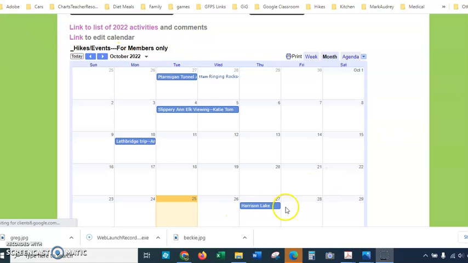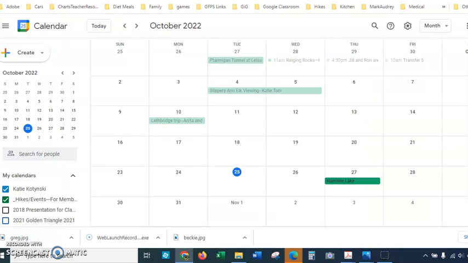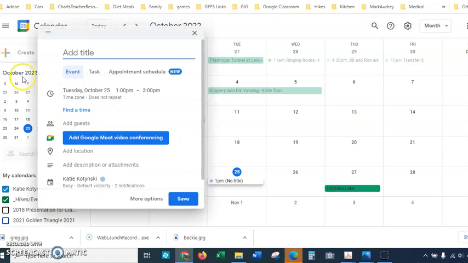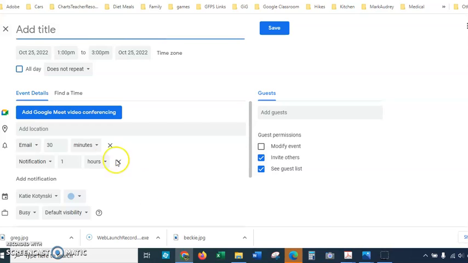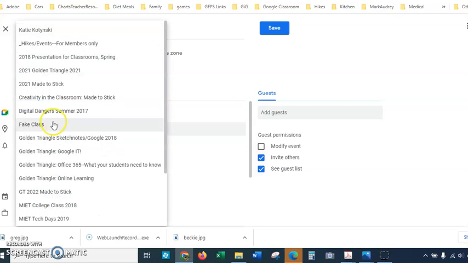I do double check that it showed up here. Now remember, you may need to refresh your browser to get that to pull in, but double check that it is on your calendar, and this is the Hikes and Events calendar, so yes, it's showing up. And that's the key, is when you are in your Google Calendar and you create something, click on more options and make sure that you have placed this item on the calendar that you want.